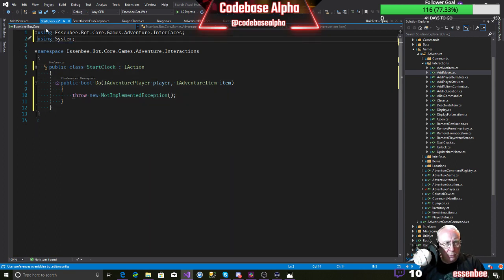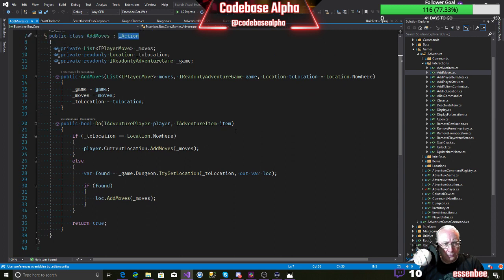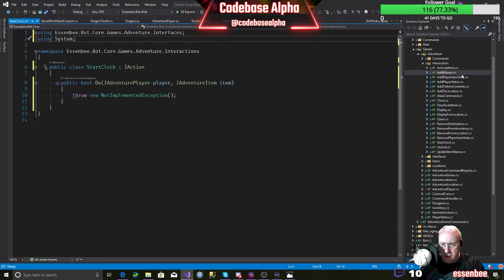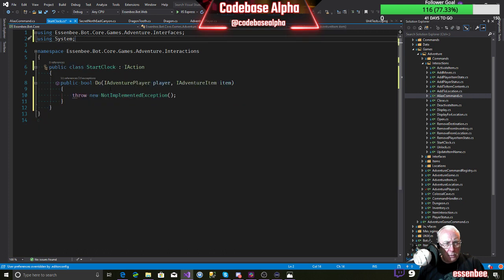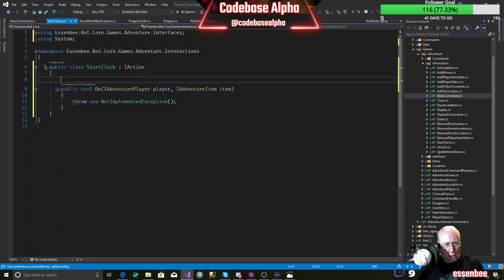So let's have a look at what we do in add moves. We need to create a constructor. Okay, so add moves is not a good one to use. There was an alias command, which is a decent one to look at. What we want to do is to have the name of a clock.